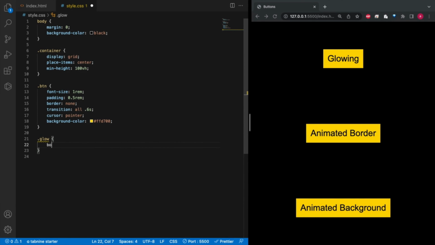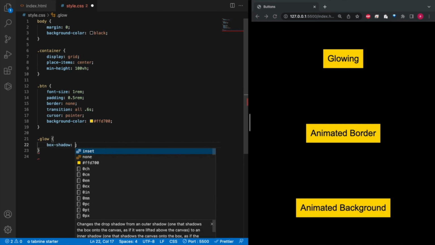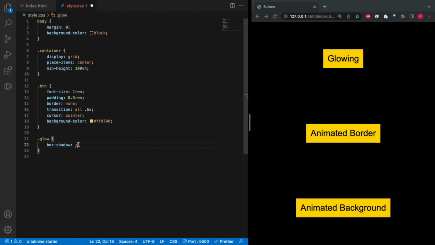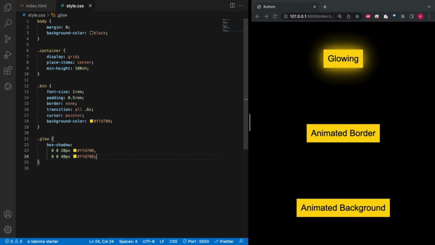We're going to begin by styling the first button, which is the glowing button. To make it glow, we need to make use of the box shadow property. We're going to have 2 layers, but let's just add 1 layer and see how that looks. Let's just save this file. We're going to set the color to be goldish, and you can see it's glowing a bit. So if we add another layer, it's going to look even better. And you can add as many layers as you want, by the way. You can practice with it and see what else you can do with it.